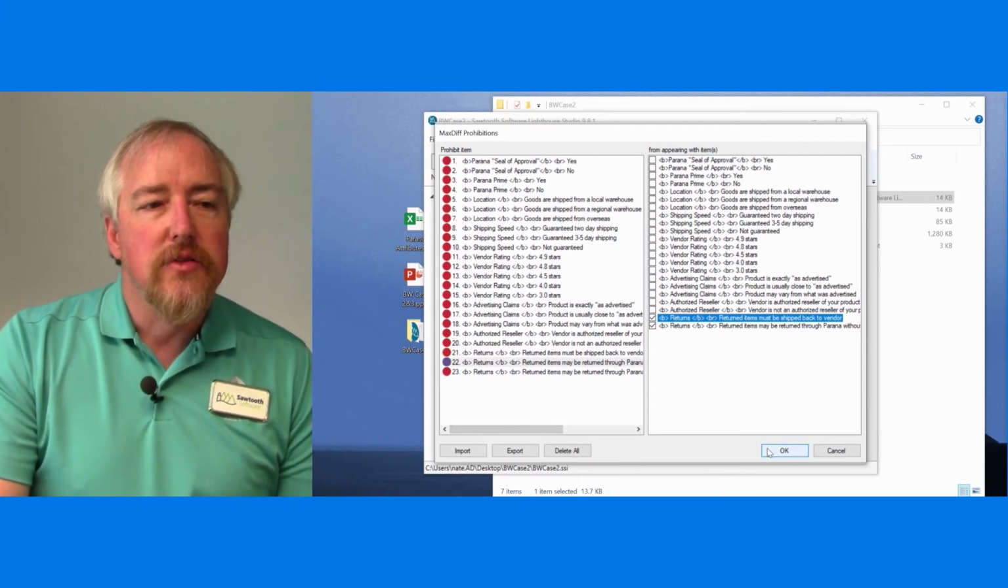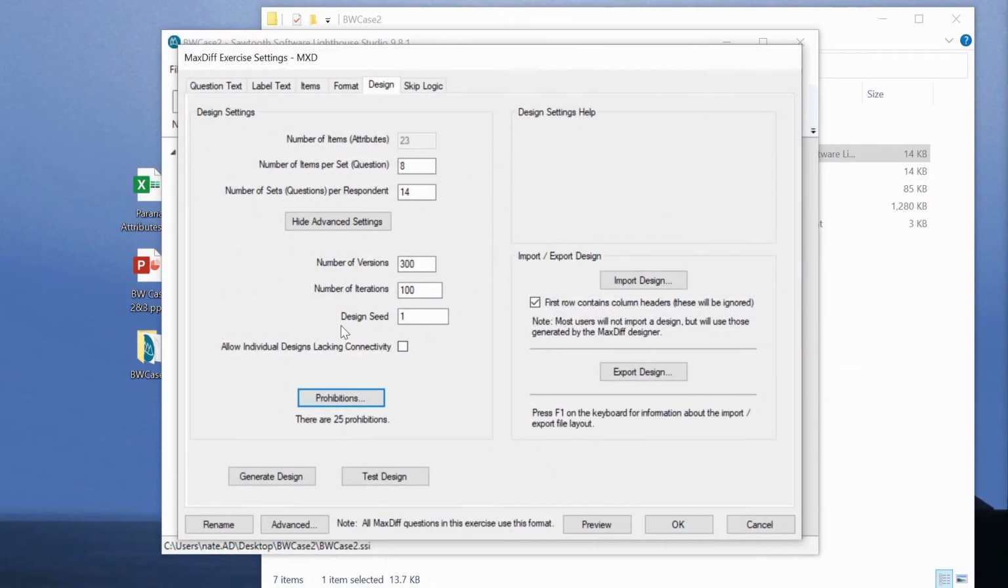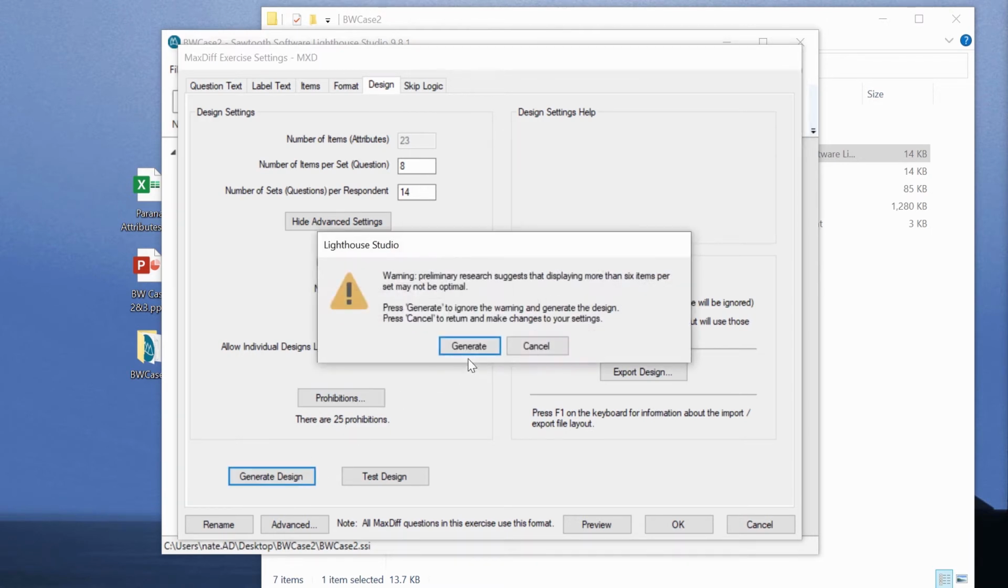All right. So we're going to click OK here. It's going to say, hey, we need to generate a new design. We've got 25 prohibitions. We're going to click on Generate Design. And it's going to come back and say, hey, preliminary research suggests that displaying more than 6 items per set may not be optimal. In this case, because we're talking about attributes, we think it's okay.